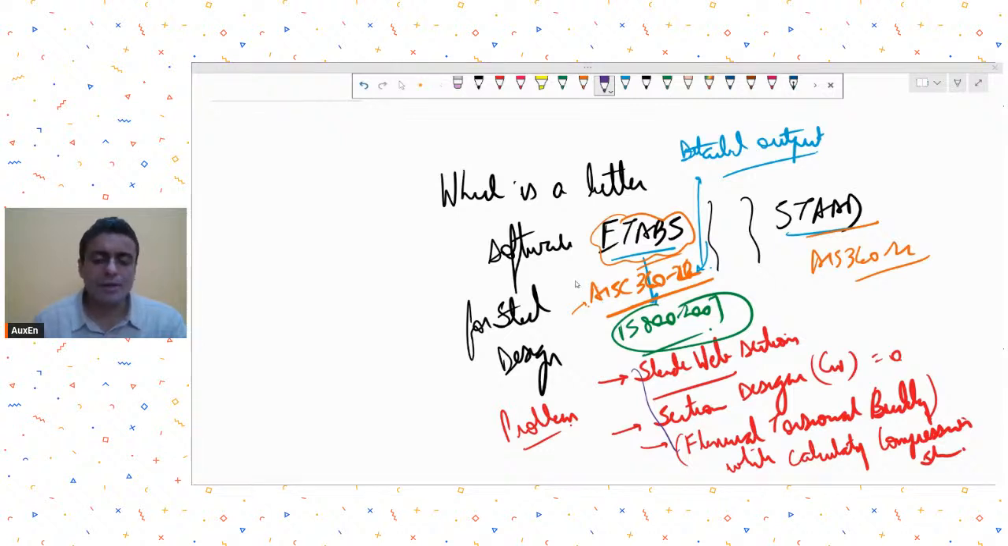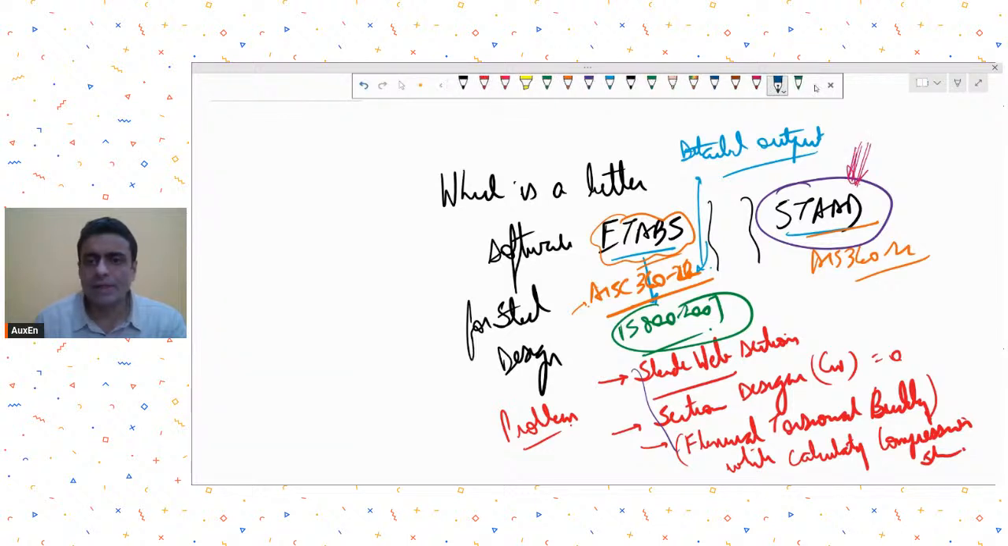But if you see in the Indian context, you will notice that people use STAAD more often than ETABS when it comes to steel design. There is no specific reason for that. The only reason I can think of is that STAAD has been there before ETABS in India and abroad also. And because many senior engineers started their career designing using STAAD, many of them did not switch to ETABS, so they are more comfortable with STAAD.